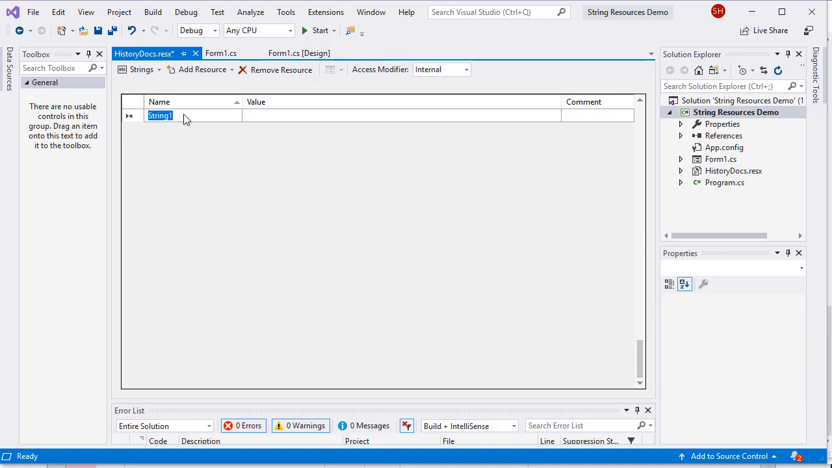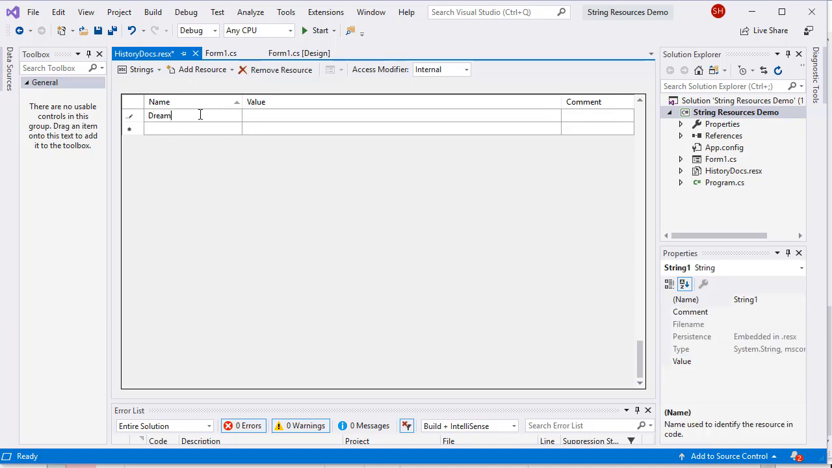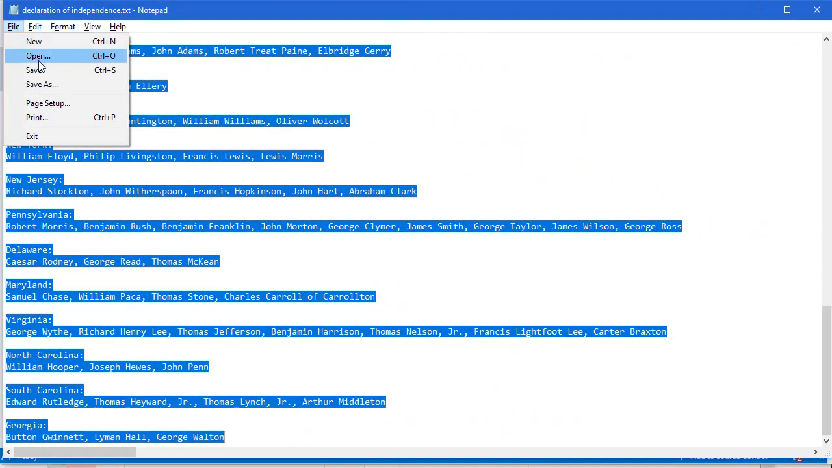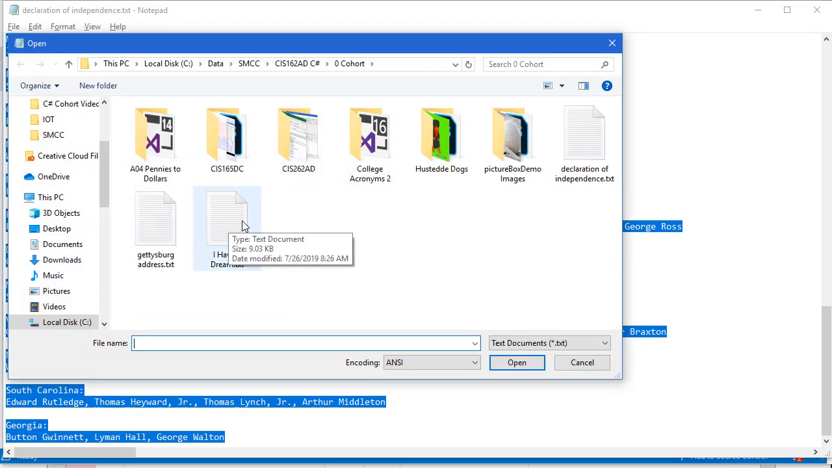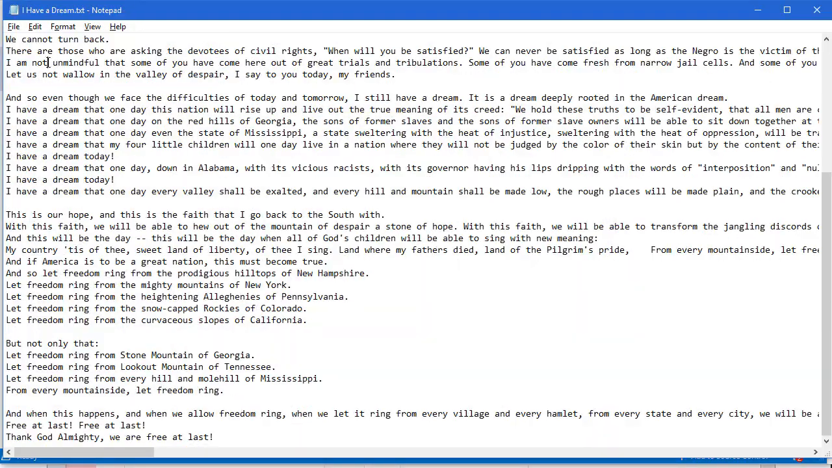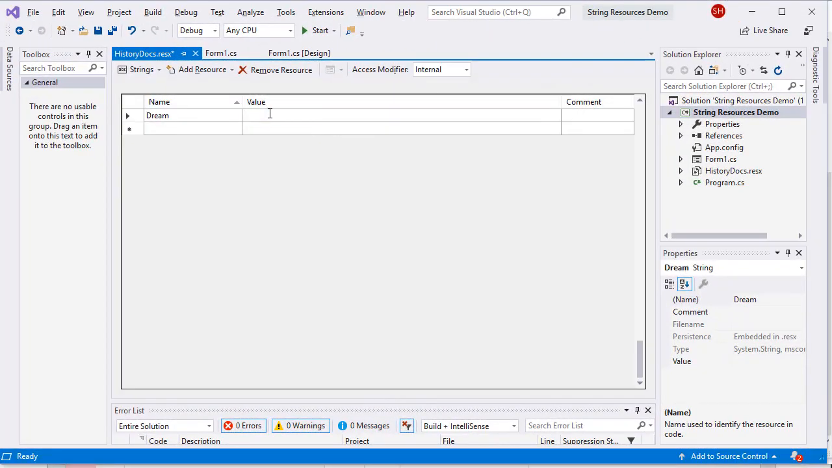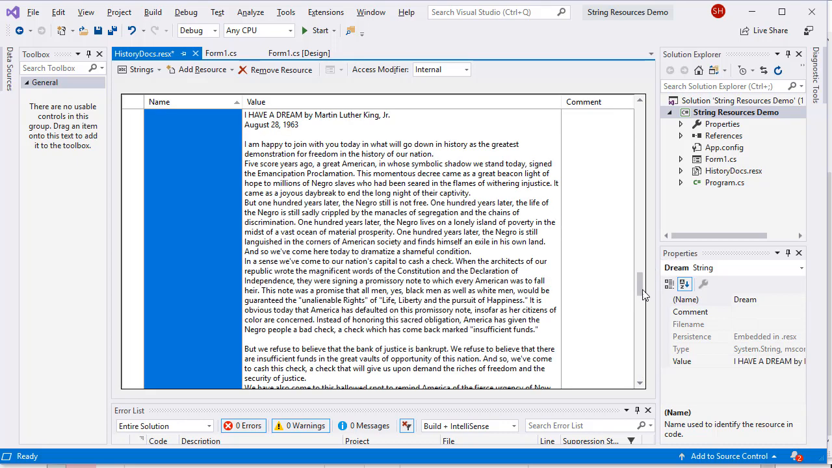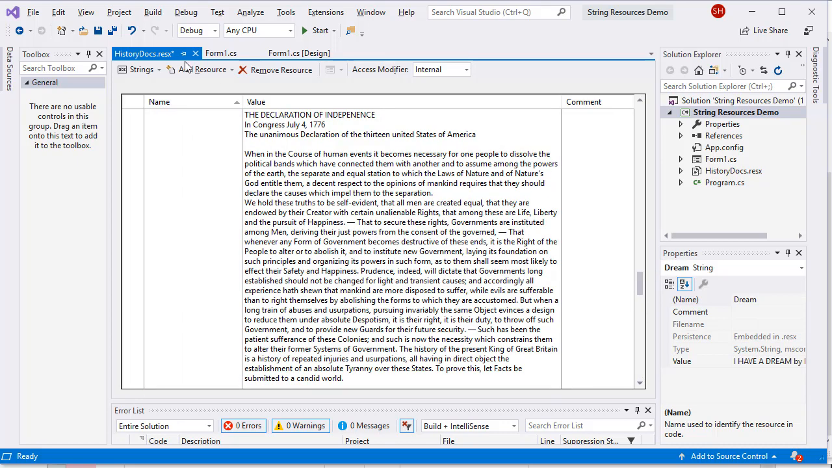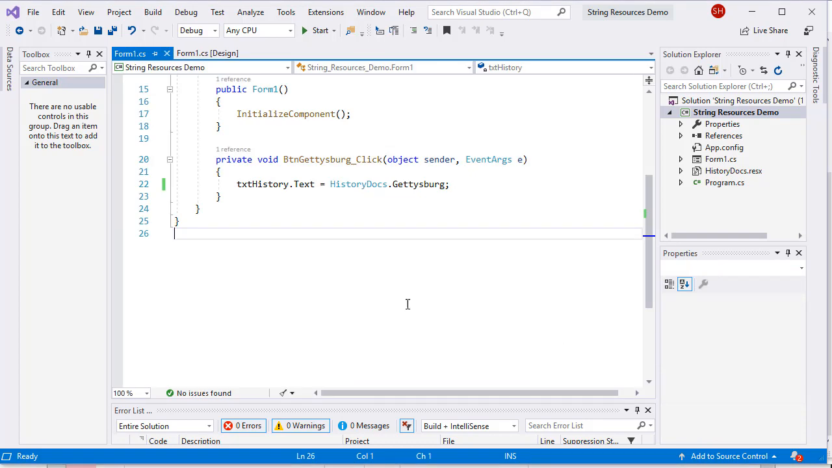And this next one I'm just going to call Dream. Once again, I'm going to go back to Notepad. Open up my text for I Have a Dream. Control-A to select everything. Control-C to copy. Go back to Visual Studio and paste that in. And there's the text of I Have a Dream. Now I'm going to close that History Docs resource file. No longer need that. I want to save it.